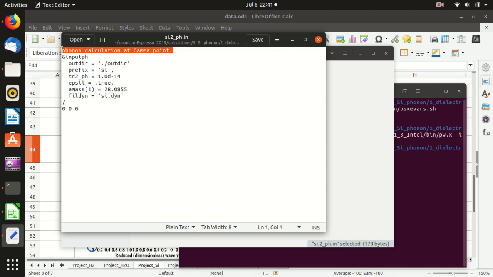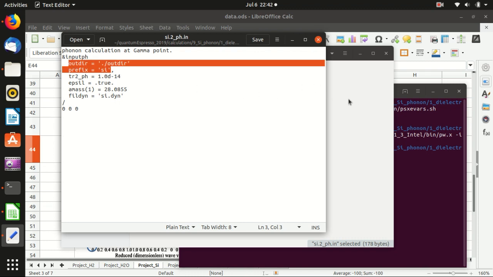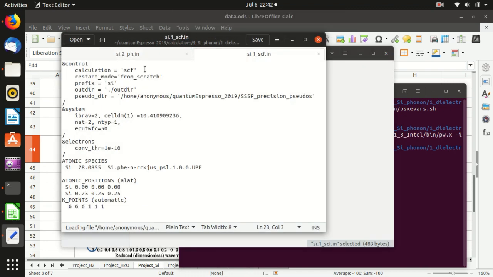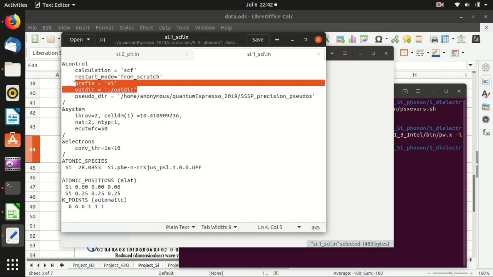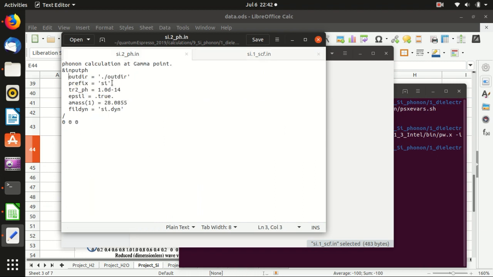The first line is the title line, so it doesn't matter what you write there, it will not be calculated. And starting from here, this is the first namelist, starting with inputph and ending with a slash here. You need to set those two lines the same as the self-consistency calculation here, because the phonon calculation needs to retrieve the wave function from the previous calculation. So the output directory and the prefix should be the same.